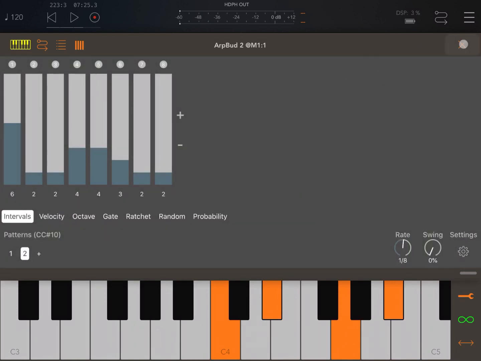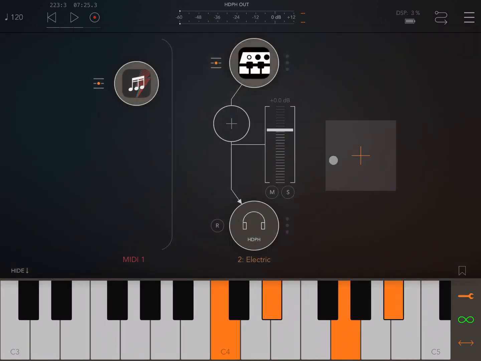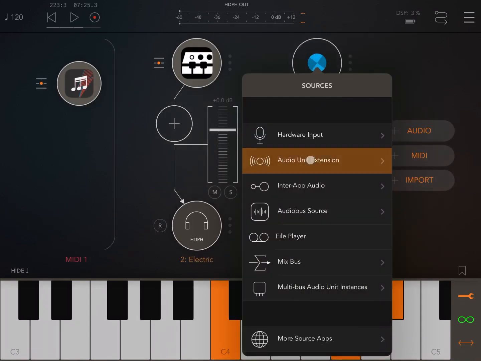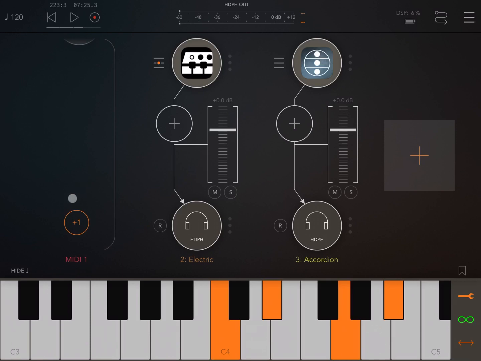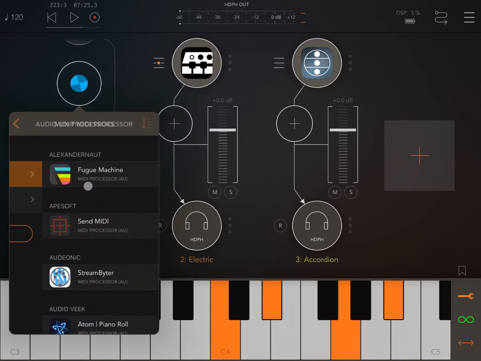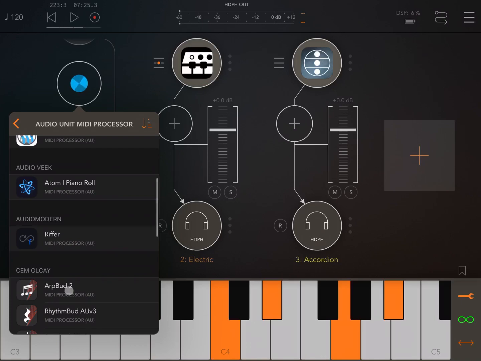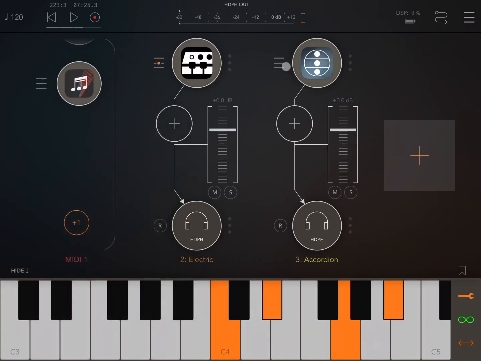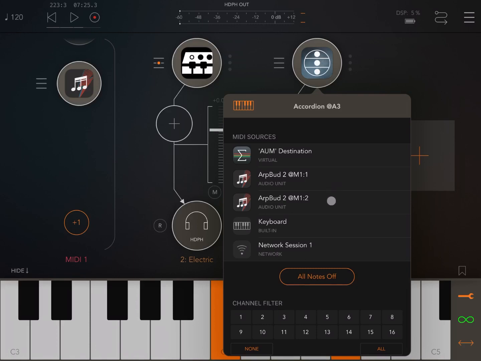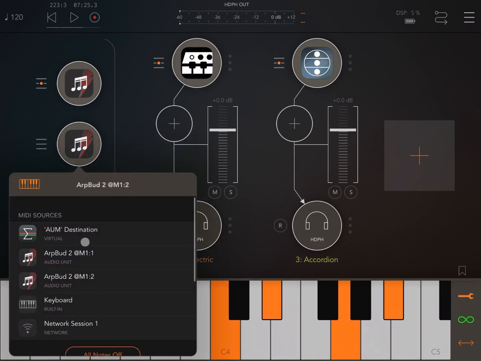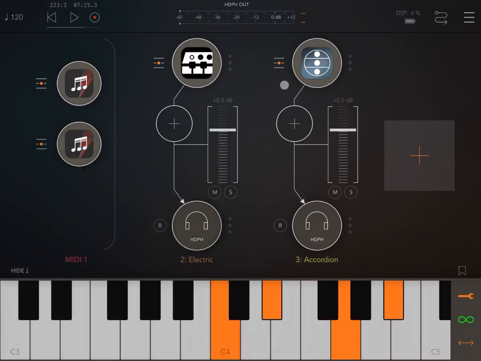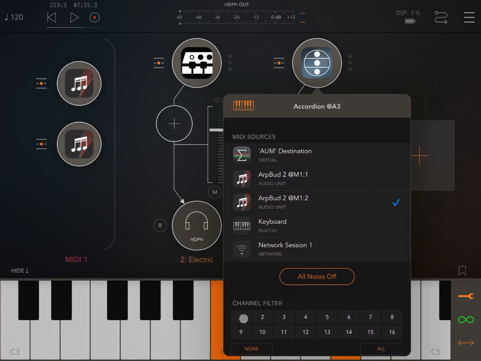Of course, this is really, really cool, because then what you can do as well is have another audio instance. Let's take an accordion there from Apesoft, and we can add another MIDI processor. We can connect this one to the second one, like so. And we can connect these to the keyboard as well. And we can get this one to respond not to channel number one.